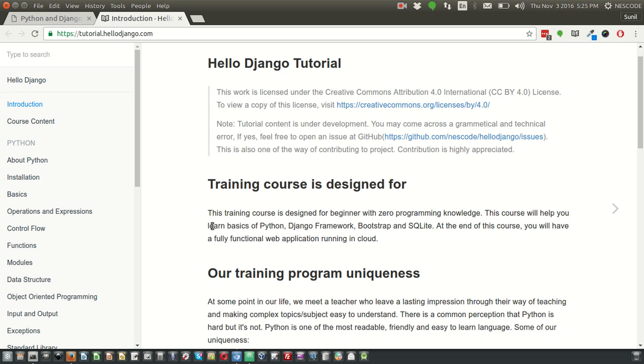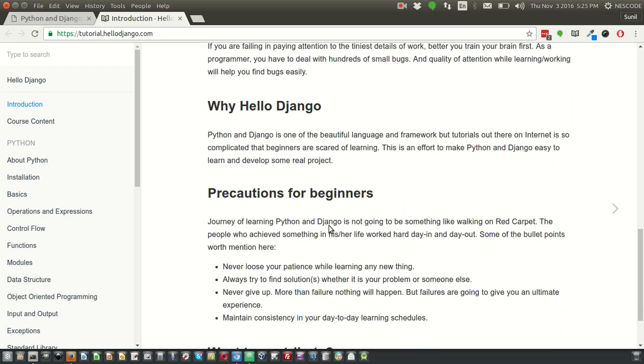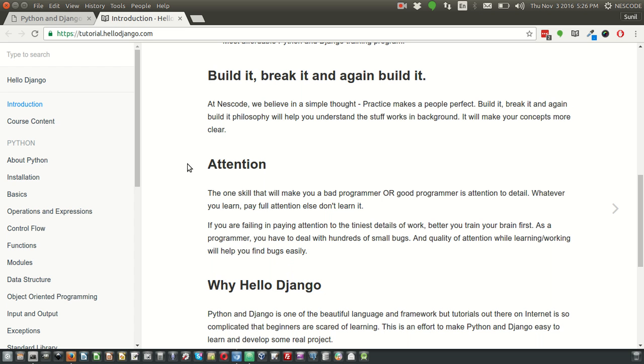Let's say you are interested in contributing back by writing some tutorial for this initiative, you are most welcome. We will discuss how you can contribute back by GitHub in some other screencast. This tutorial will give you a very fair amount of knowledge of what this initiative is all about, why Hello Django, and how a beginner can start web-based application development.